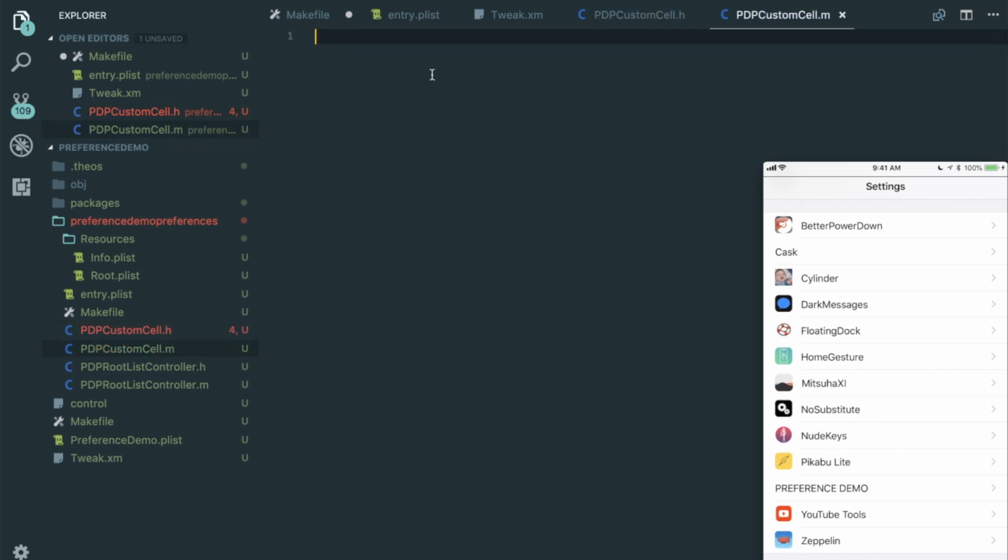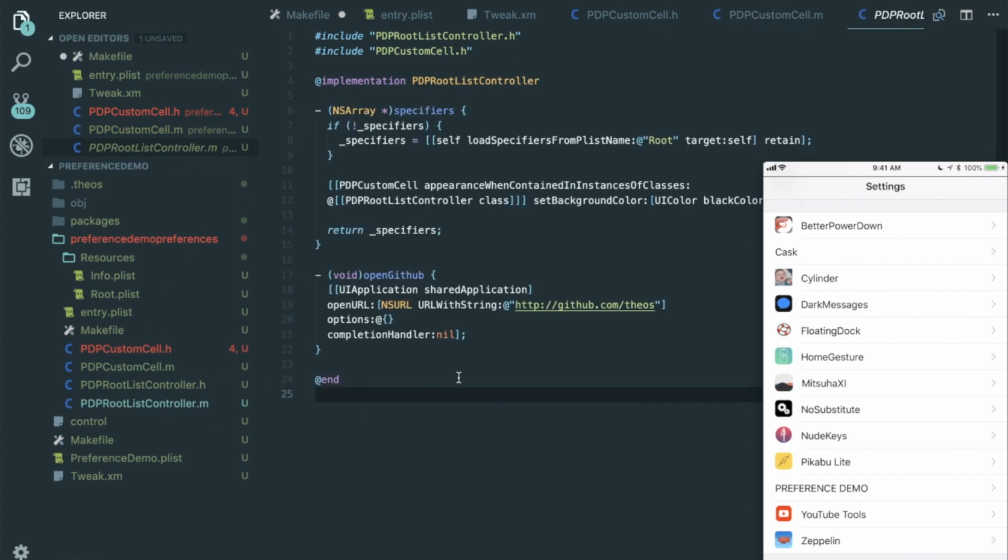If we pop over to the .m, we need to include the pdpcustomcell.h, and then we need to write an implementation for the class. Now, we don't actually need any code inside of here. All of the styling will be done inside of pdp_root_list_controller.m.